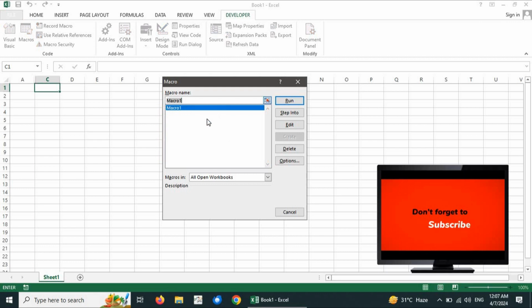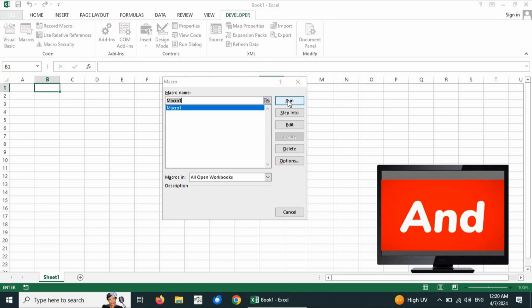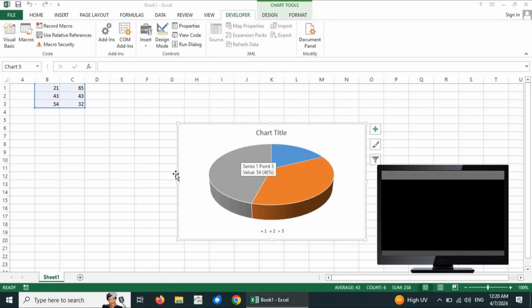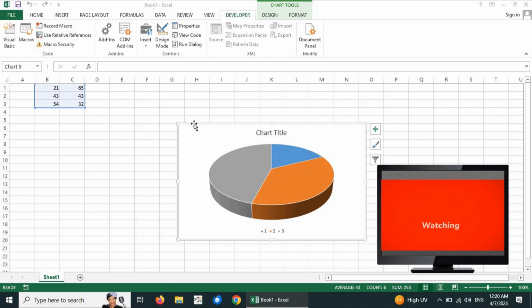After selecting from the list, we can click on run, or we can also edit this macro, delete this macro, or use step into for this. I am just clicking the run option. After clicking run, we can see the entire tasks are performed successfully by the Microsoft Excel macro automatically. This is called automation or chaining of tasks.